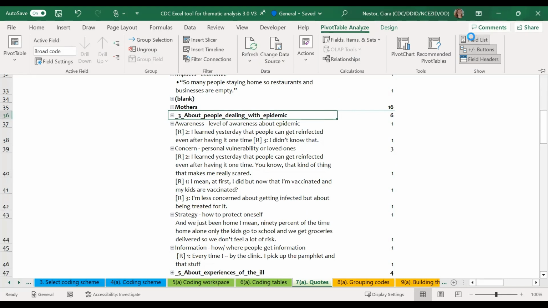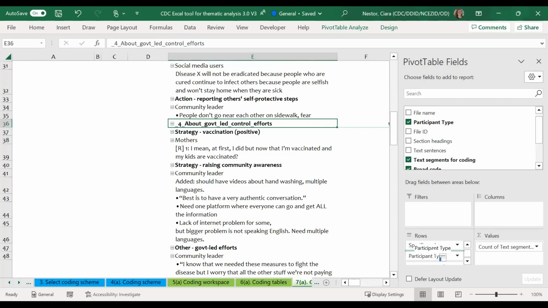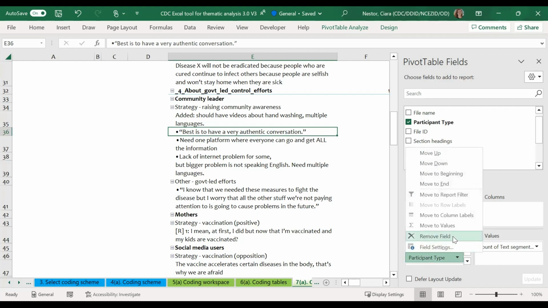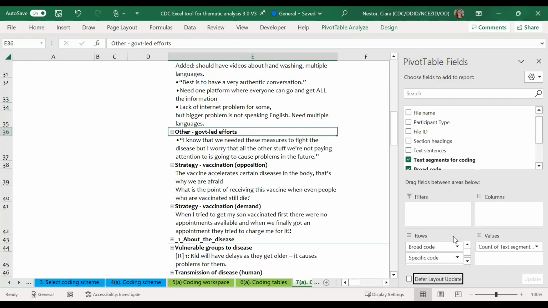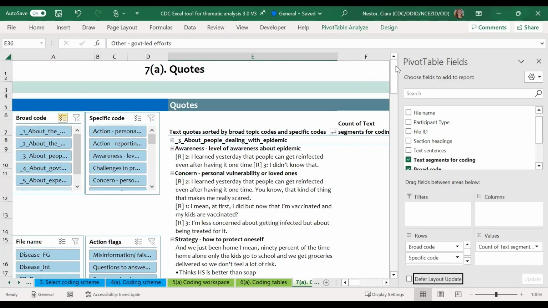We can easily move these rows around. So we could put the participant type in between the broad code and the specific code. And we can also remove them here. So to remove them, you'll click on this little arrow and then remove field. So now we're back to just having the broad codes and the specific codes.